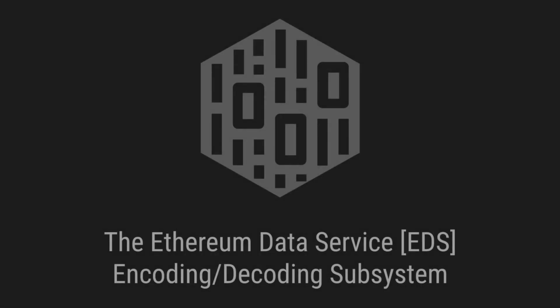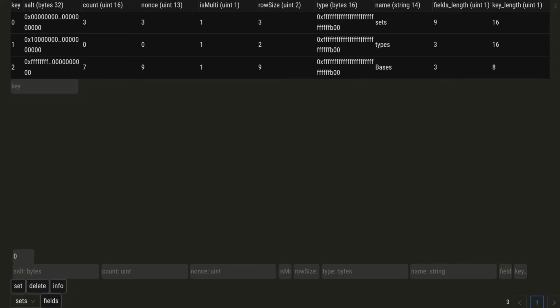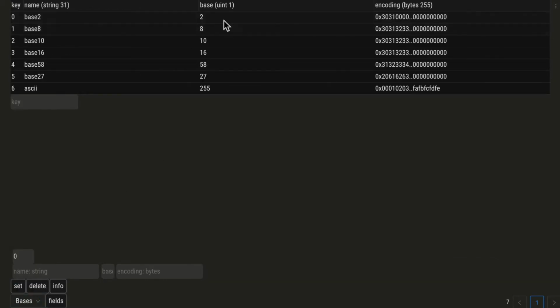Today we are using the Ethereum Data Service for storing and using various encodings in the Ethereum Virtual Machine, the EVM. This is the EDS application, where we can browse the EDS-based smart contract that contains the encodings. The basis set is where the encodings are stored, by name, base, and alphabet. So we have base 2, base 8, 10, 16, 58, 27, and the ASCII encoding.